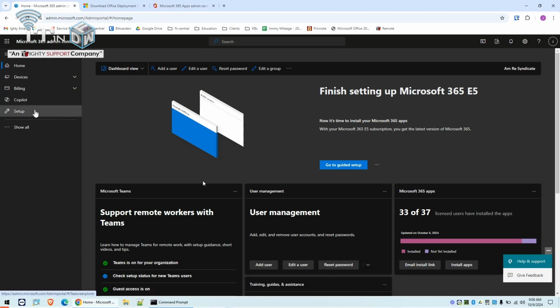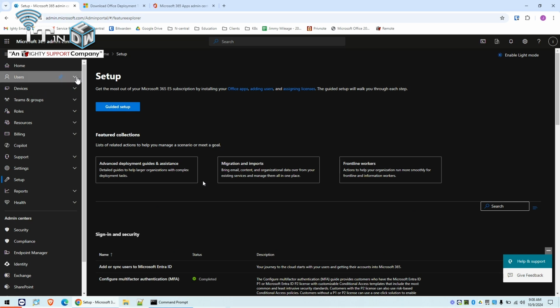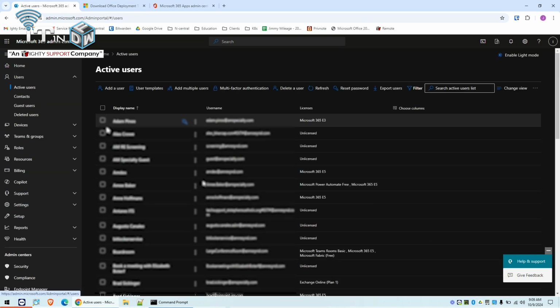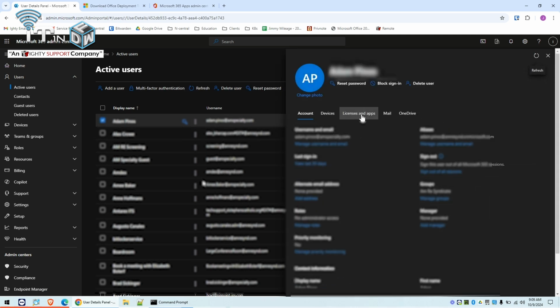This time, I'm going to show you how to install Microsoft 365 apps on a computer. This is going to be a little bit different than the regular installation. We're going to do it using the Office Deployment Tool, where we execute some commands to start the installation. So first of all, we locate the user and the type of license he has assigned.